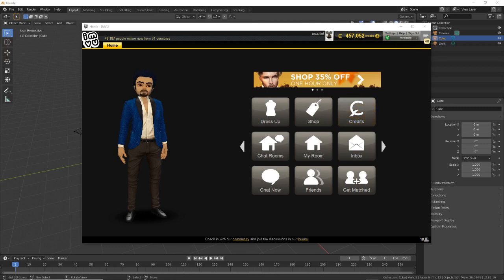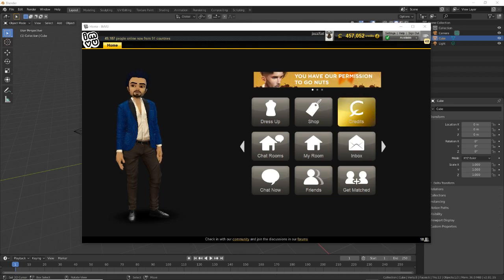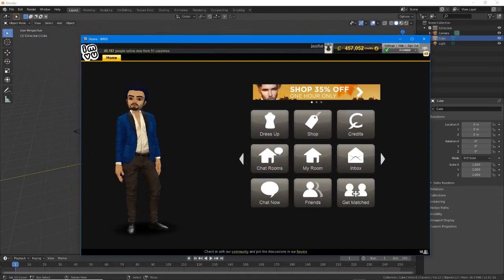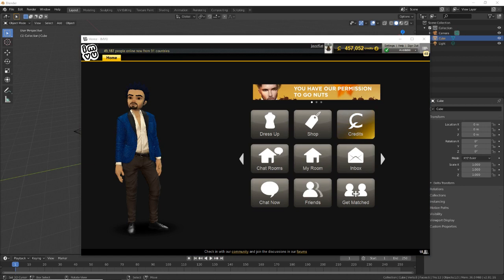Hello there. So recently we released an alternative starter file for poses. I thought this would be a good opportunity to take a look at that and actually use it. So IMVU, where's the original one?